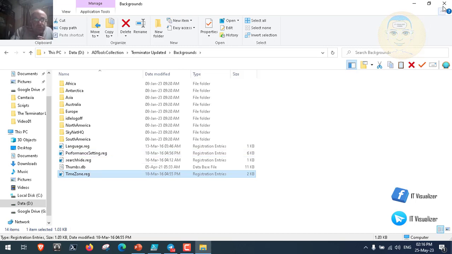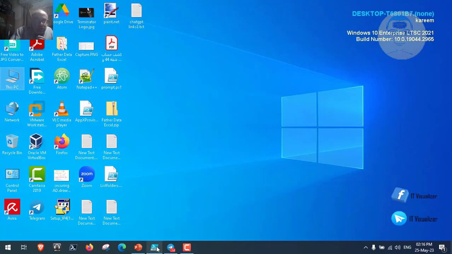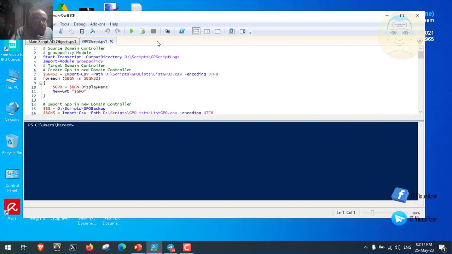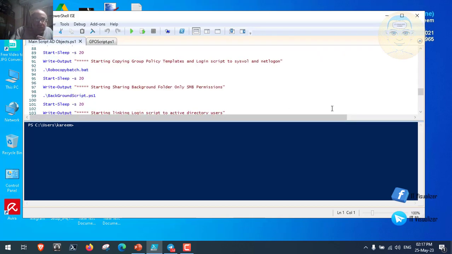Okay, so let me continue. So this will share the background folder. It will give the users access on it. Then it will grant the IT full control over this folder, and it will then remove Everyone from this folder. So these are 3 lines that will be in this script. So very, very simple and easy.